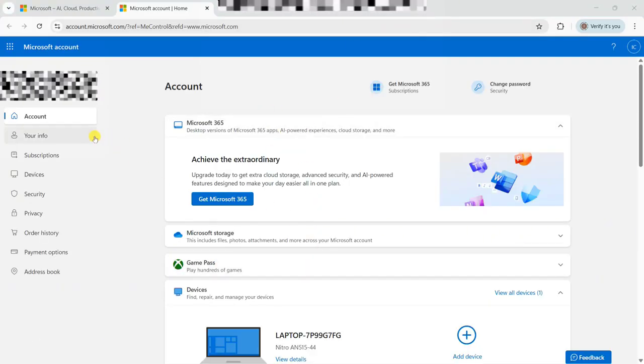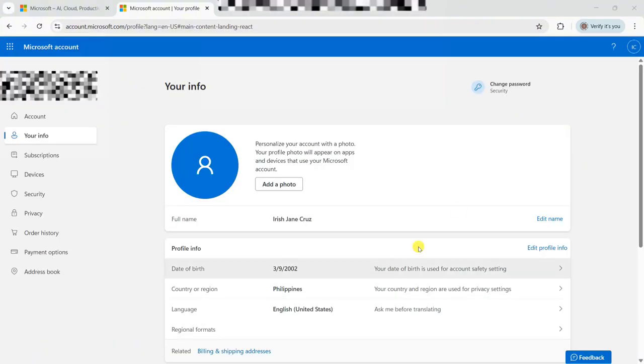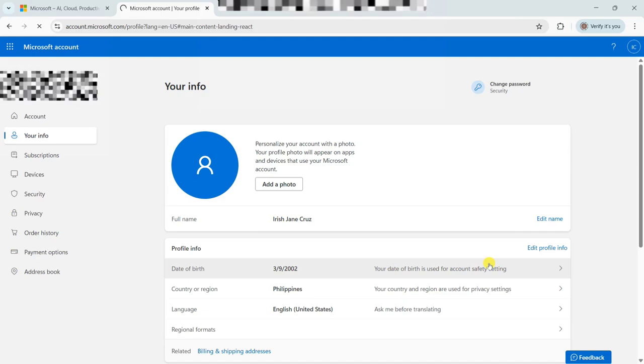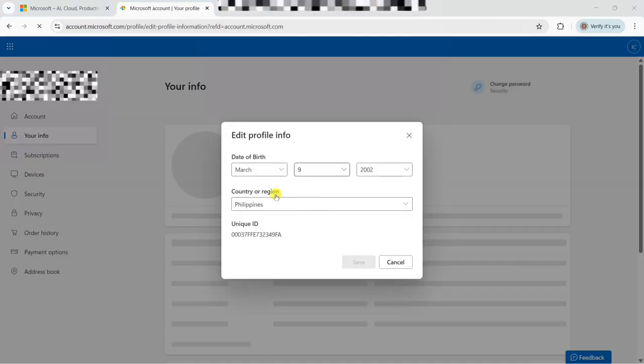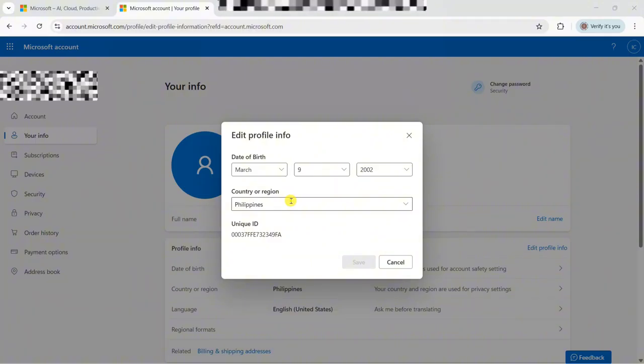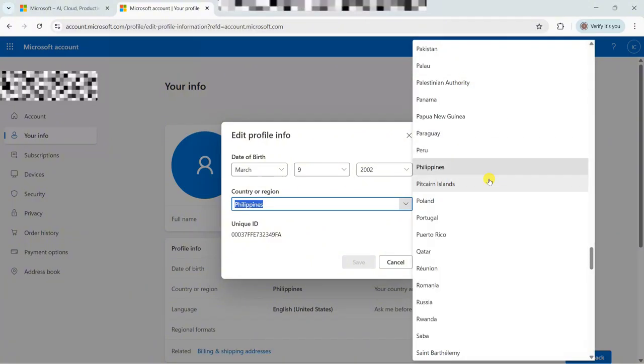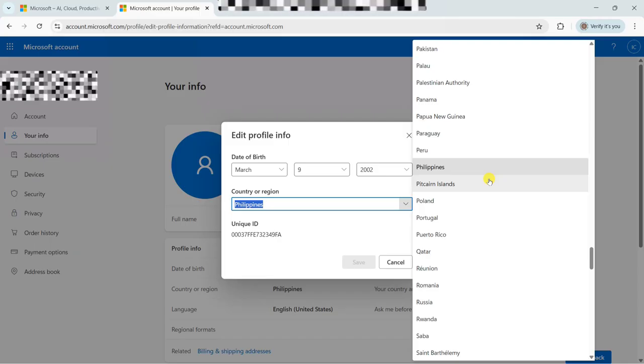So you need to confirm signing in first before you can proceed on using your settings. So on your settings, head over into the Your info tab. And then in this section, go ahead and click on Country or region. And then in here, you can go ahead and click on the current region that you're in, and then select the region where you want to set your account to.